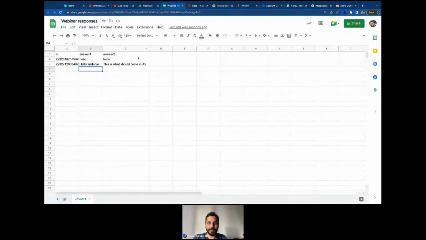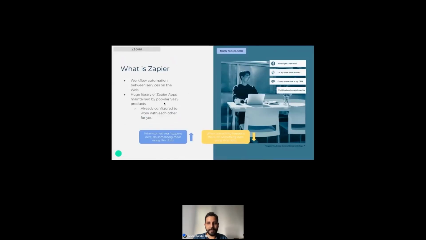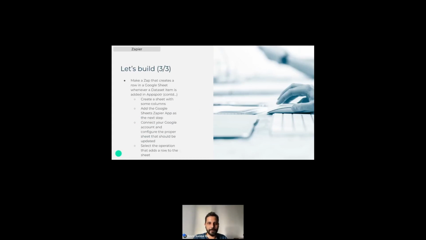All right, so this was my Zapier example. I set up a Zap, I connected it with a data set, and I passed data to it. Essentially, I'm synchronizing data with my data set. That's how it works.